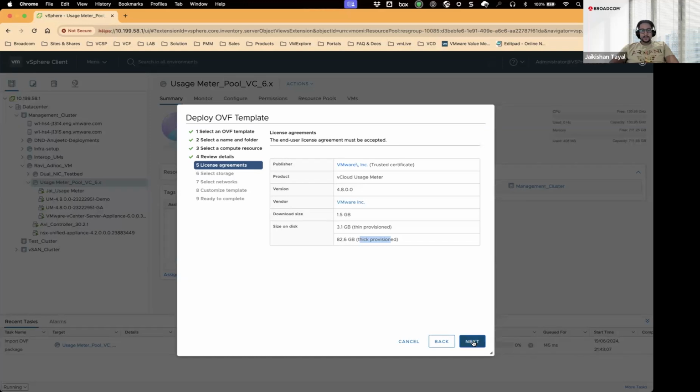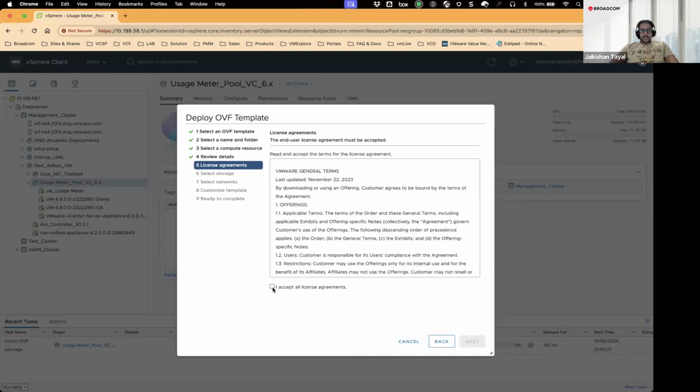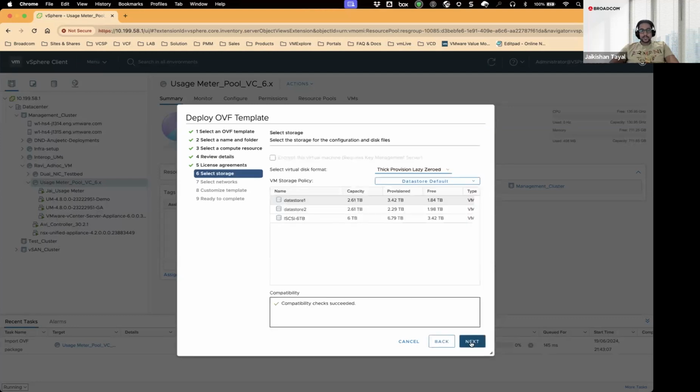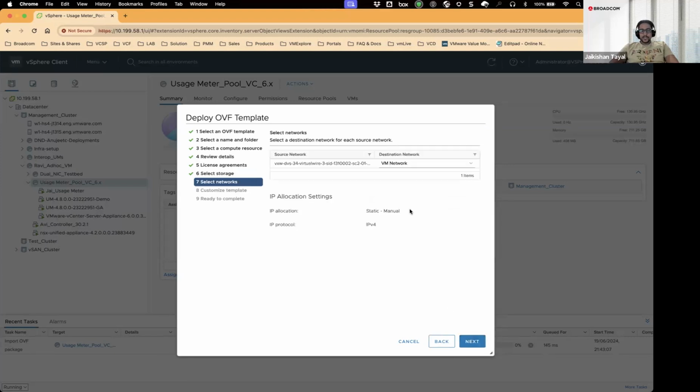Click next. Accept the end user license agreement. Click next. Select the data store where you want to locate this appliance's files and then select the disk format type. For this demonstration, I will be using thin provision. Click next. Select the network. In my case, I will be selecting VM network, which is configured for DHCP. Click next.